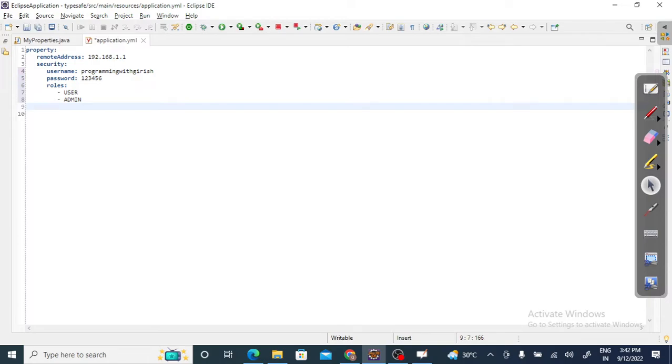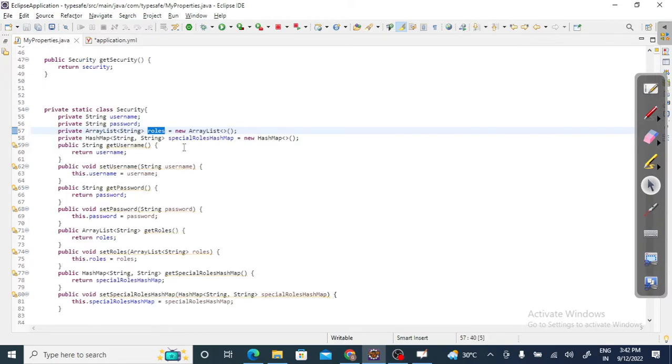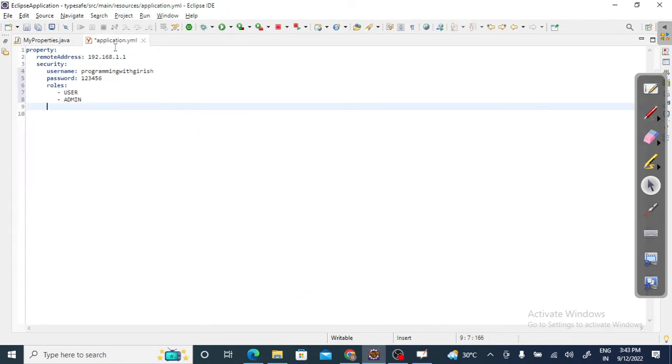I will go back, and the last one is a map. So the last one is the special rule hash map. I will copy this one and come back here again, like this. So this is a map here, space. Now we can define the rules. So I will use here, let's say for the admin, admin will be Girish. And I will use a user. Let's say the user is Ashish.